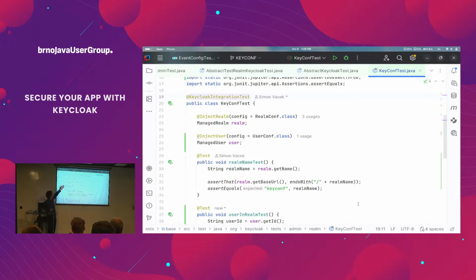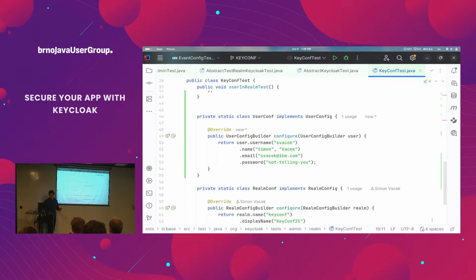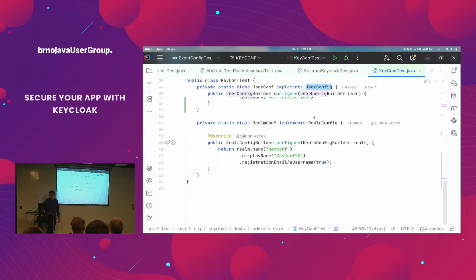Another managed resource is user, specified with some user config. I will show you. We use builder pattern for it, and in each class you can specify the configuration and decide if there will be a default user used for your test or not. The same pattern is used for realm.